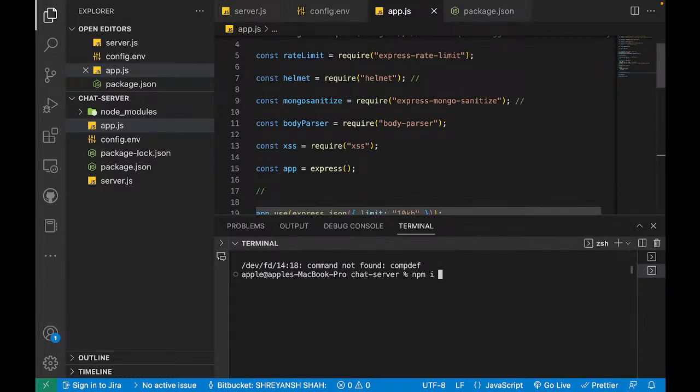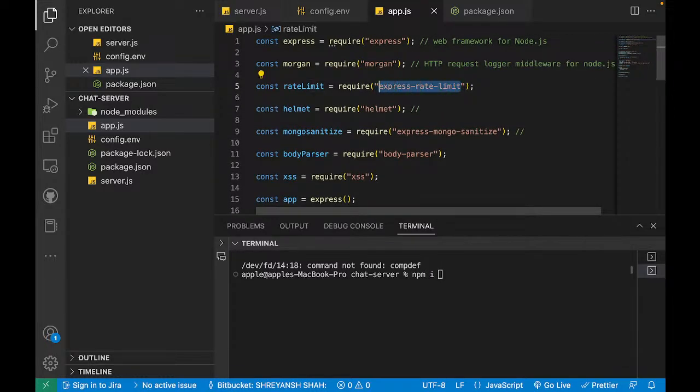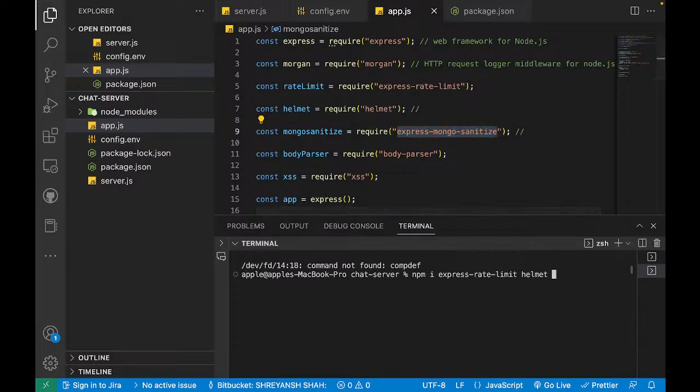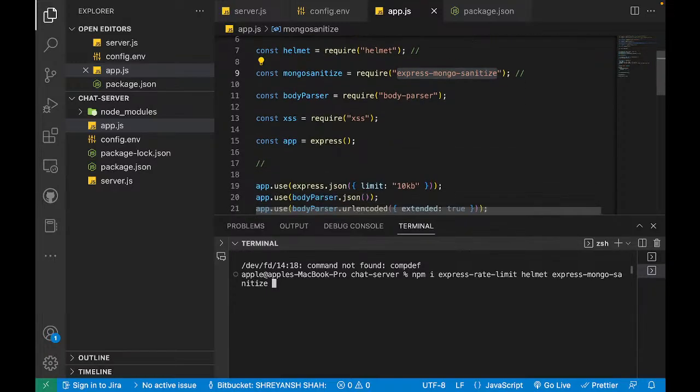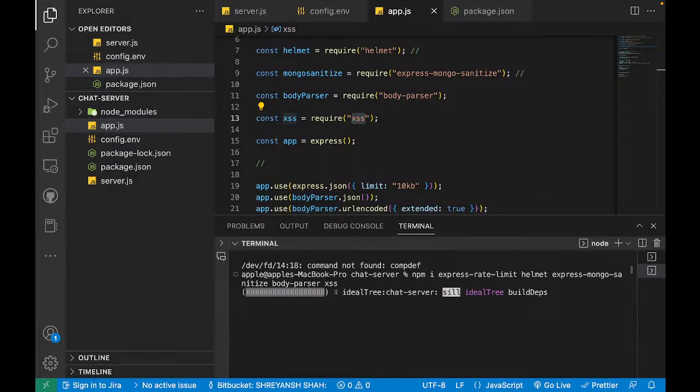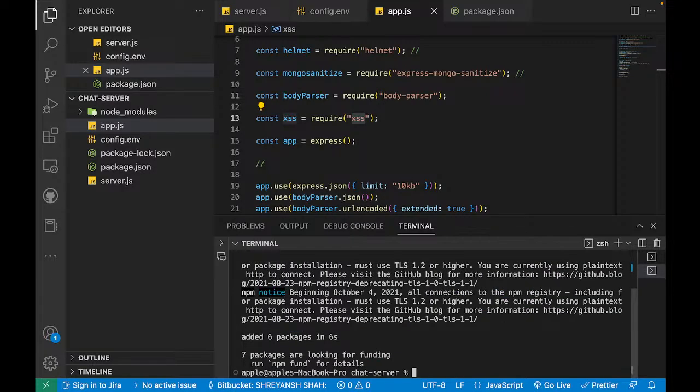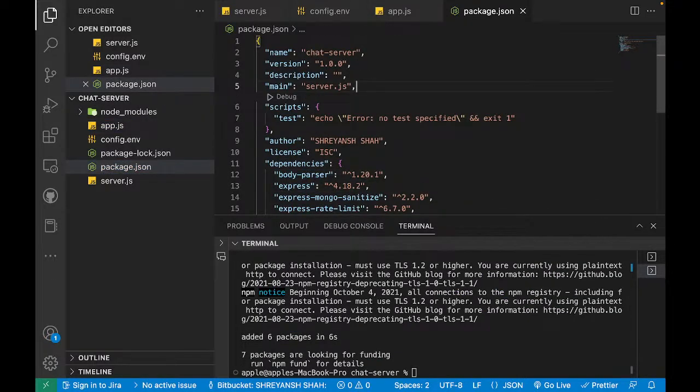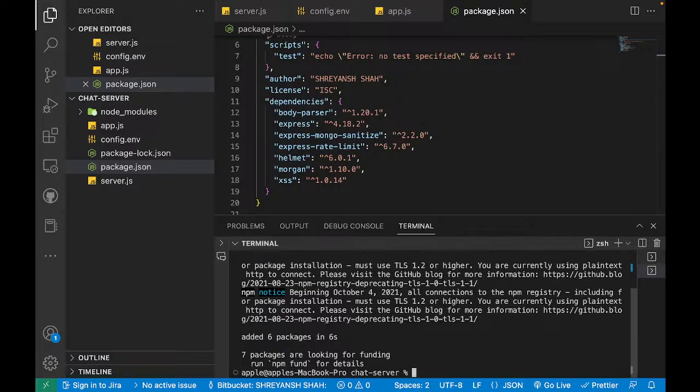So I'm just going to quickly write here npm i, then express-rate-limit, then this package helmet. I'm just basically going to do it quickly, you know what we need to do here. Now you can install all of these, let it finish, then after that we are just going to set up our start script in this package.json. Now these packages are installed.